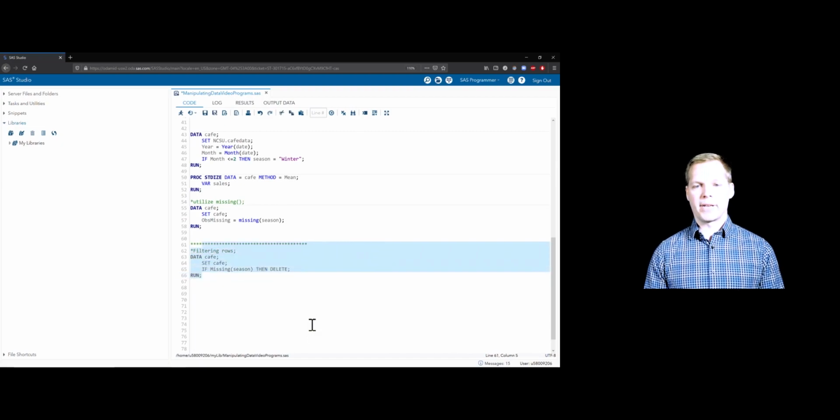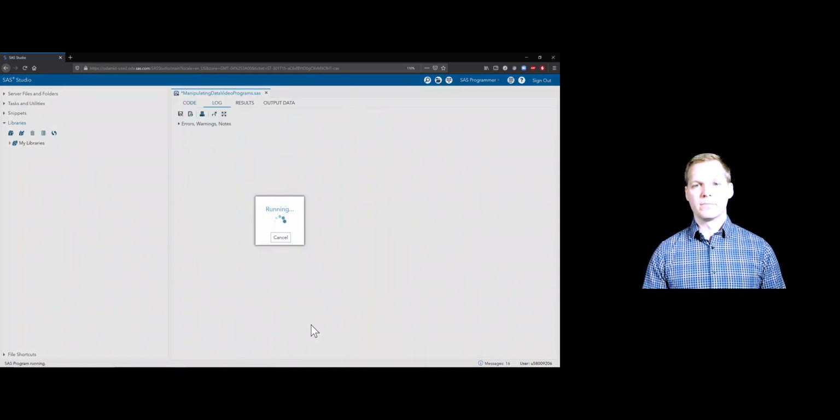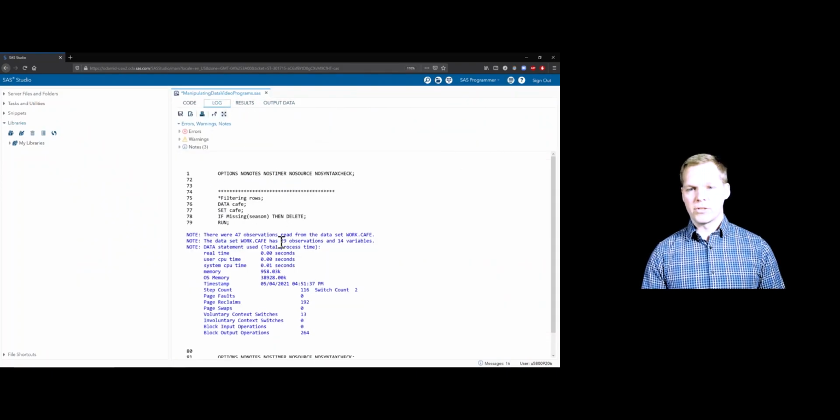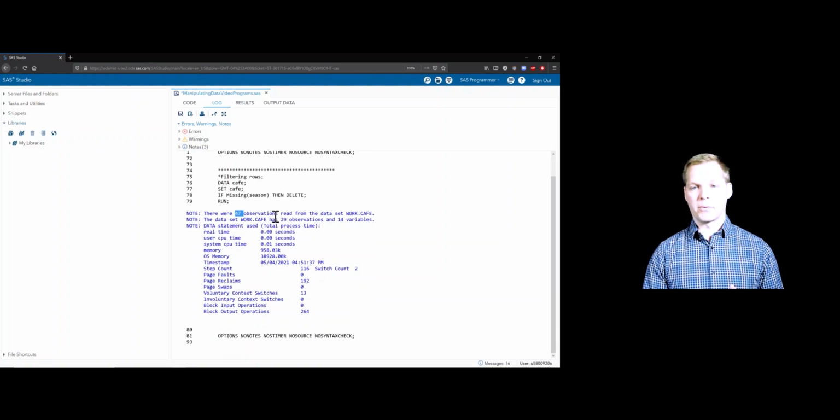And let's see what happens when we run that code. Again, we always want to check our log. So work.cafe now has 29 observations when previously it had 47. So we did filter out, we did remove some observations. So that gives us a good idea that something worked. And we don't see any red or green, so that's good.